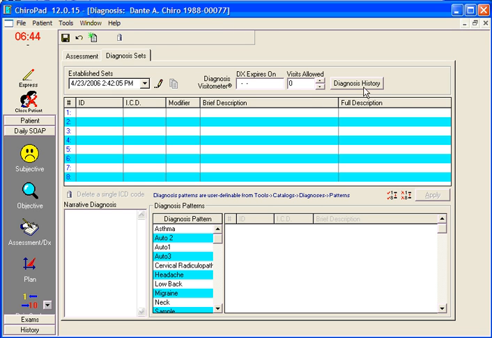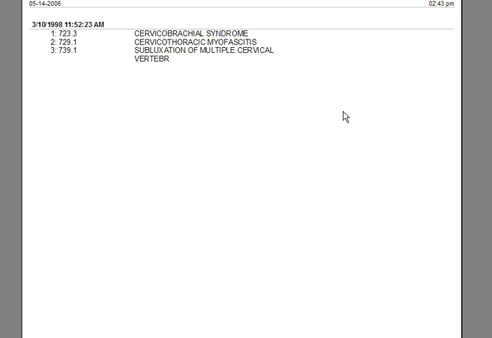If there is more than one diagnosis in the system for the patient and you need to view the patient's diagnosis history, by clicking on the History button, you will get a list that will include all the diagnoses that have previously been entered in the system.